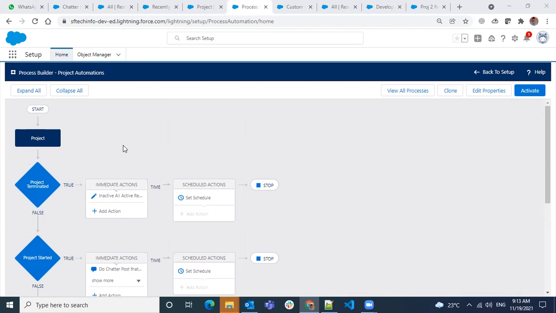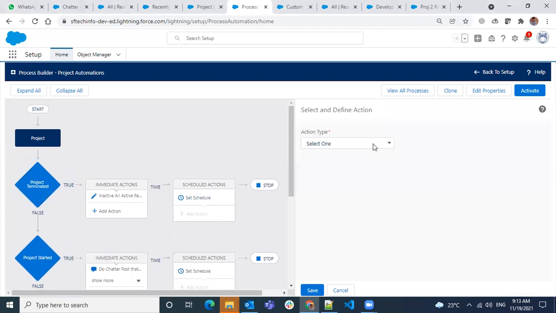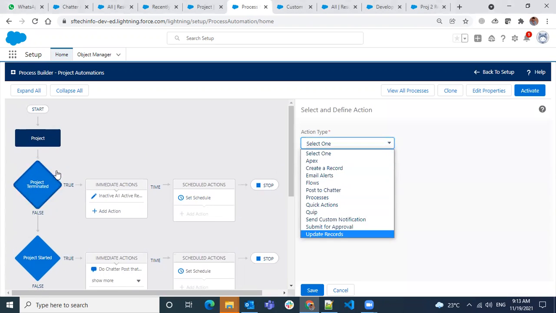Flows are similar to a process builder, but it is not like a specific action. It is not specifically defined: these are actions, these are criteria.